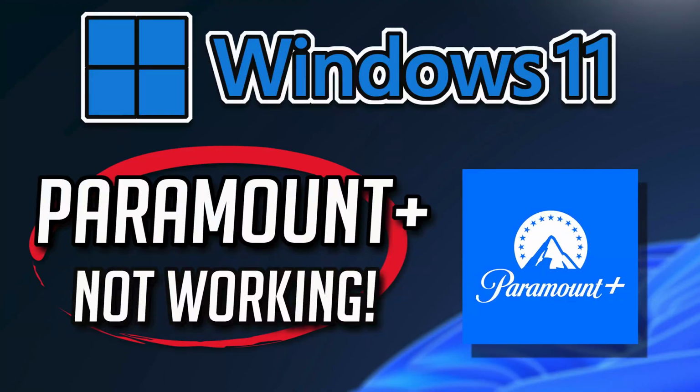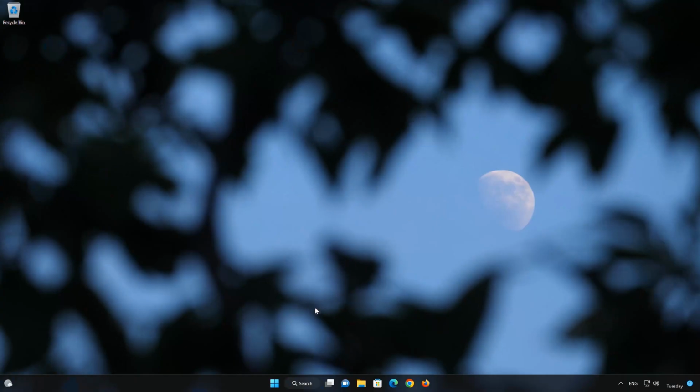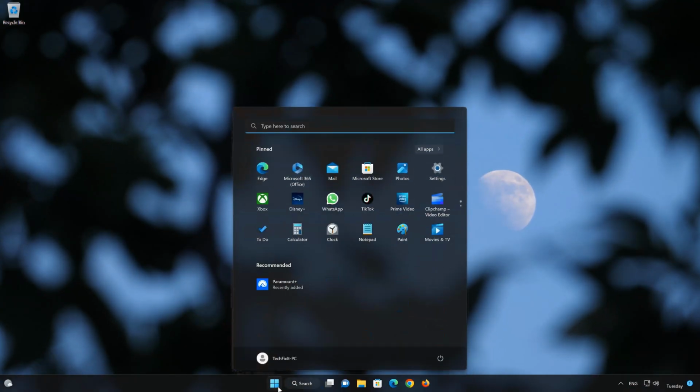If your Paramount Plus app crashes, won't update, shows an error, or it simply won't open, then this could be happening because your Paramount Plus app might be damaged or corrupt. So follow the steps on this video to learn how to fix your Paramount Plus app in a quick and easy way. First, open the Start menu.